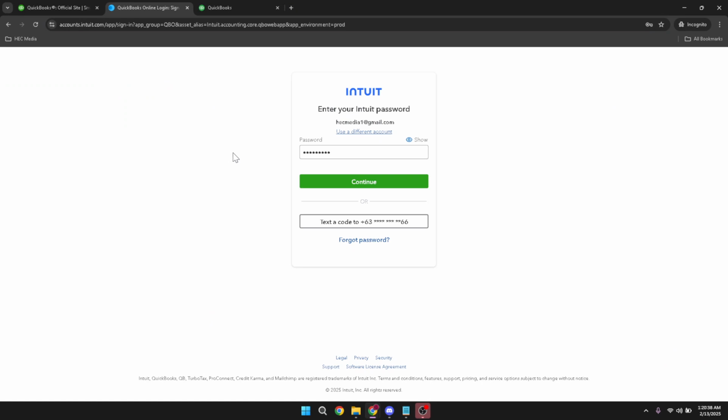Now it's time to enter your credentials. Carefully type in your username and password. Double check that everything is correct and then click on continue. Once you're logged in, you'll find yourself at the QuickBooks dashboard.